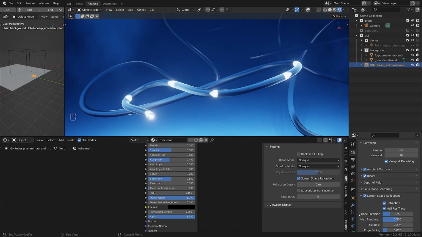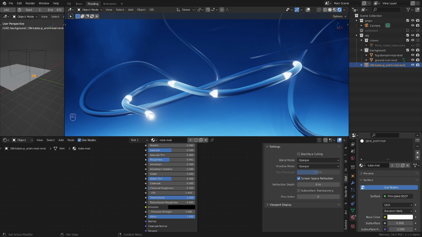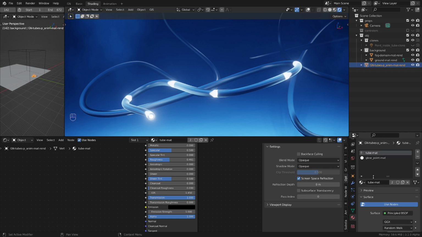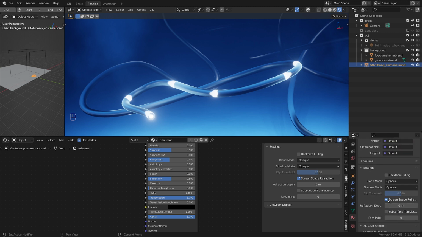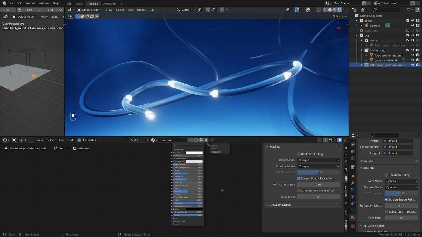It's also important in the material tab, either here in the optics panel, or by choosing this icon that looks like a material, to make sure to have this enabled: screen space refraction. That's going to help with this glass material.